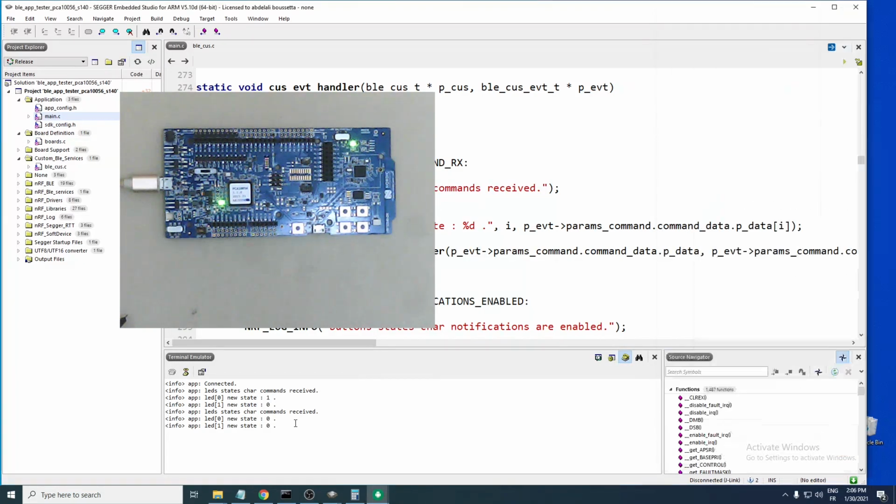And you can also see the log here, this URL log here. The thing about this project is that you can port it to your project, and you can build from it. So for example, if you want to send other data beside the LED states, you can use that.